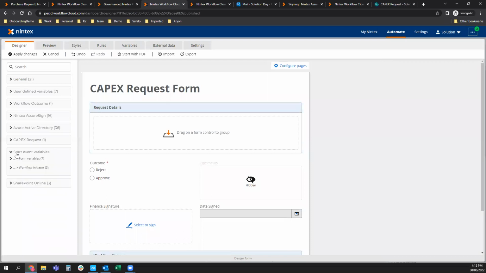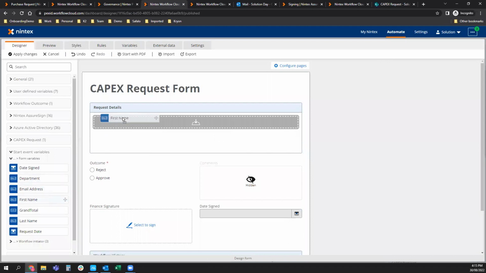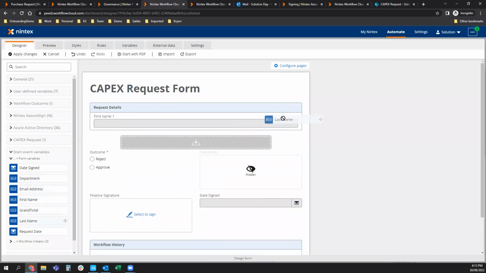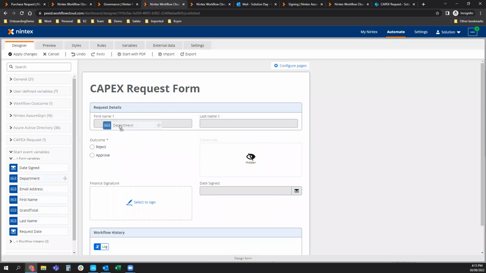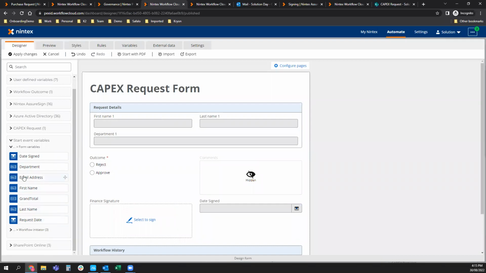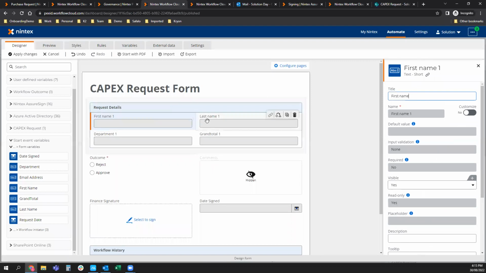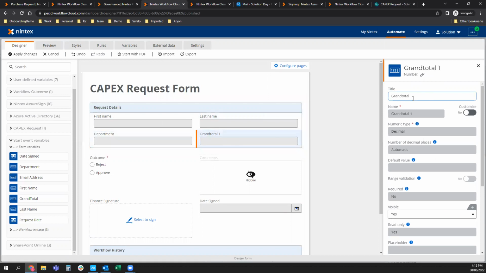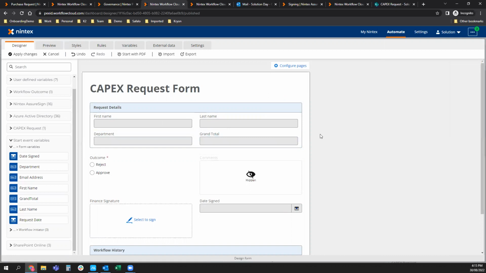So what we can do is actually pull bits of information in from that initial start event. So we can say things like, what's the first name and the last name that were provided as part of it? What was the department that was provided as part of the request? And then we can put things like the date, or what was the grand total? We can say the grand total. Let's just, for sake of ease of use, pop that in and go back to that. So that's going to give finance a little bit more information, so they don't have to go to my Nintex to view the request. They could actually just do that straight from the task form.